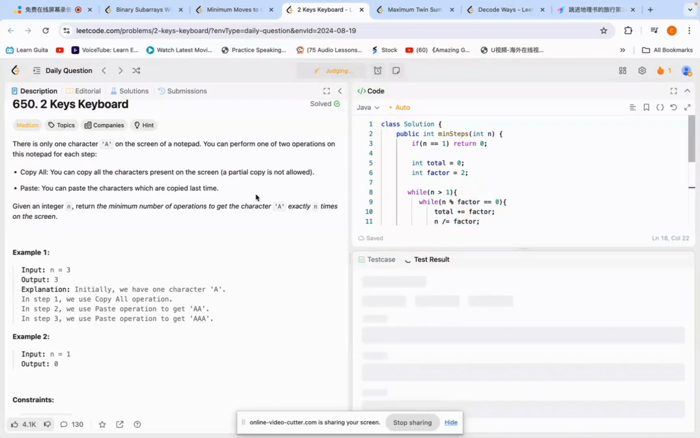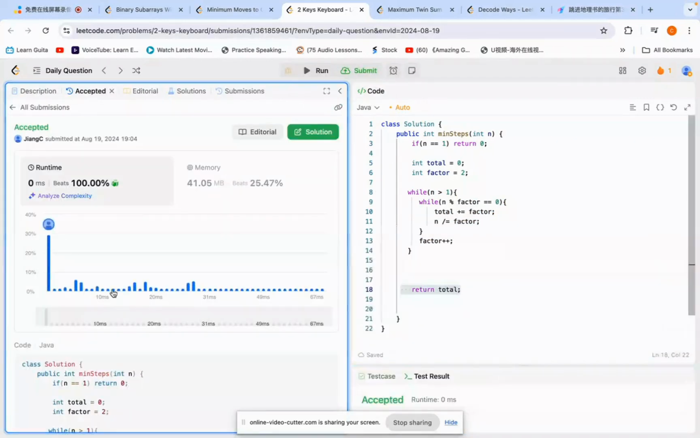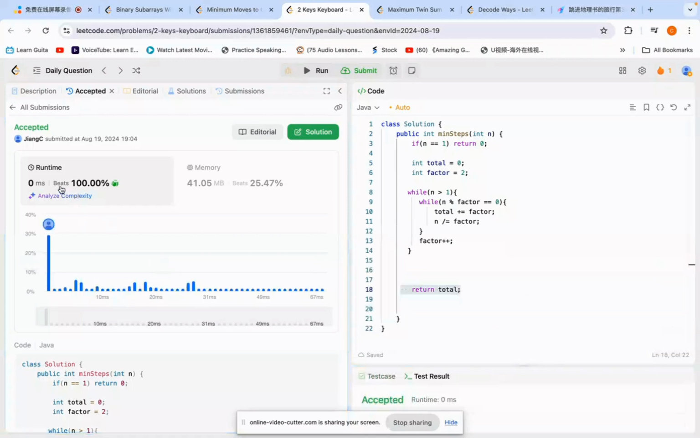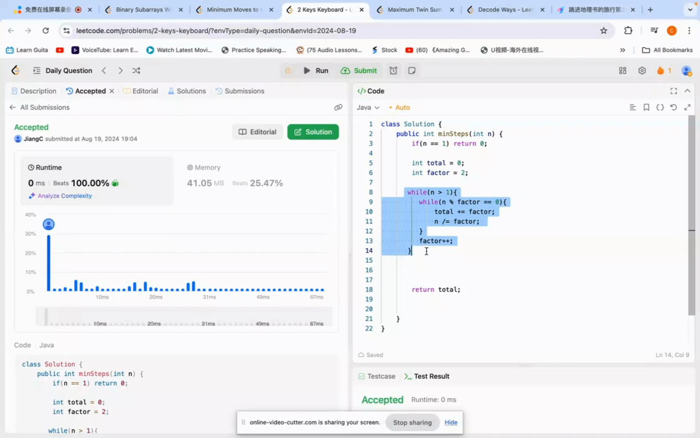So let's run it. Okay, you can see it passes, beating 100%. The time complexity is O(n). I think it's not exactly O(n), it's the worst case O(n), but it depends, right? So it's fine, you can say it's O(n). The space complexity is O(1) because I didn't use any extra memory here.